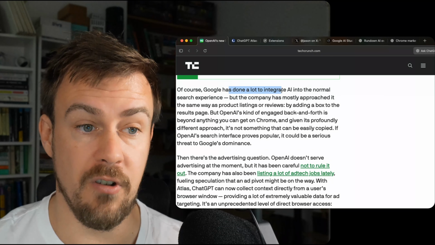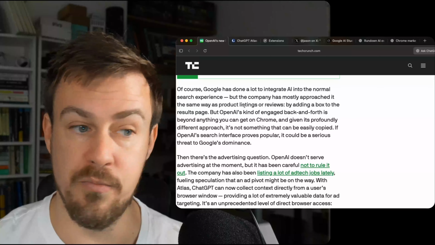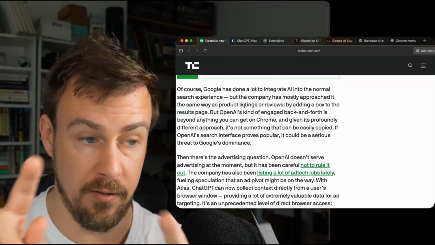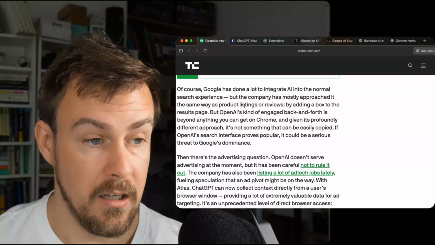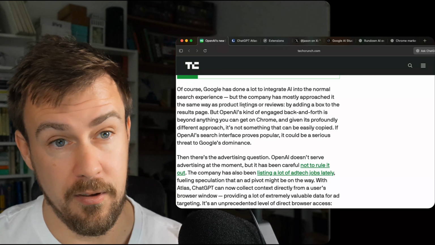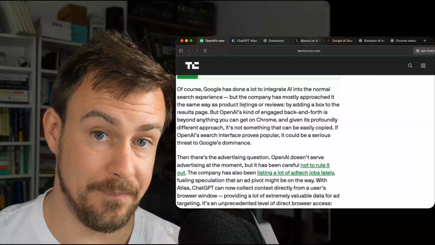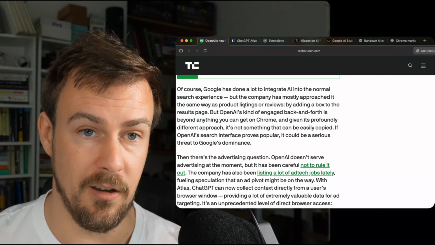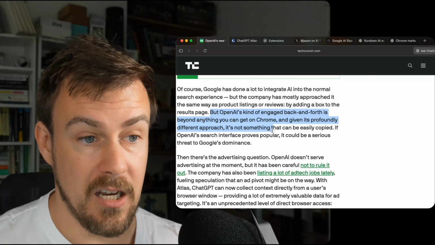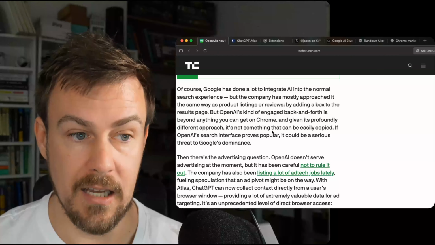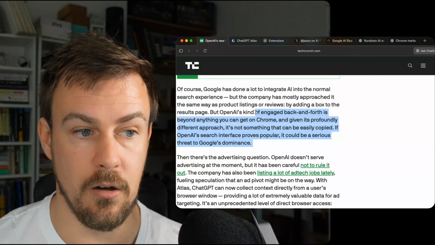Google has done a lot to integrate AI into the normal search experience, but the company has mostly approached it in the same way as product listings or reviews, by adding a box to the results page. They add the AI overviews at the top, which in a weird way are also a threat, because it means people aren't clicking to websites. If they're not clicking to websites, that starts to demolish Google's display ad network as well. OpenAI's engaged back and forth is beyond anything you can get on Chrome, and given its profoundly different approach, it's not something that can be easily copied.